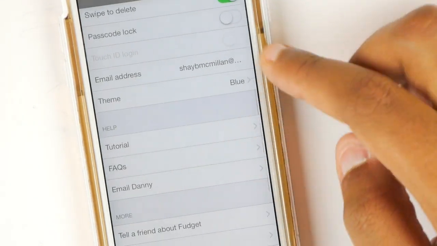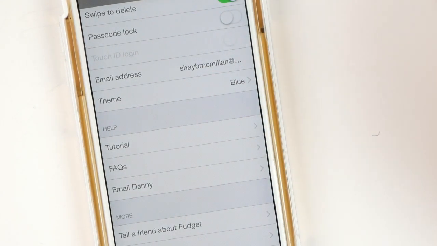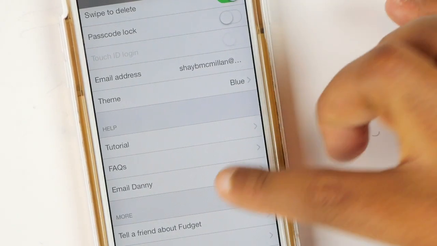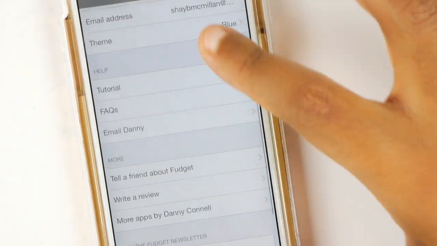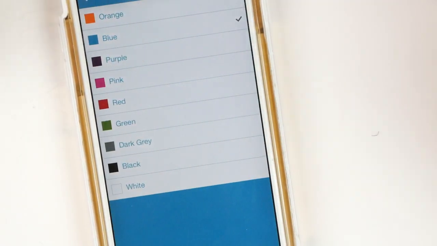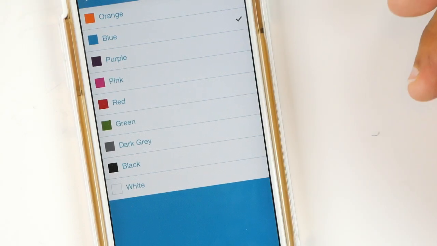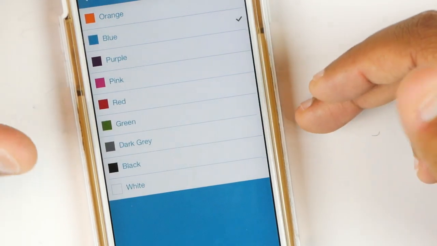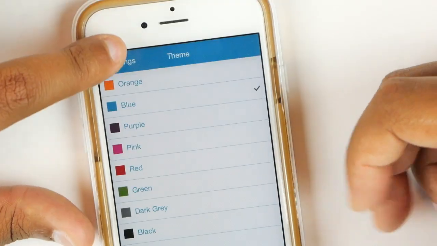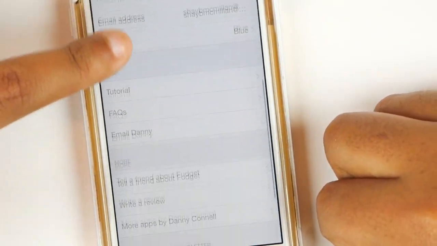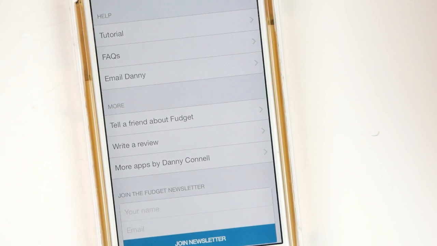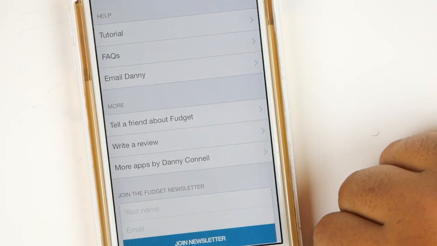You can put in your email address, which I don't really know why that's an option because you have to sign up using an email address, so I don't really know what you would need to change by going in there. You can change the theme. I actually prefer purple and black and white. Those are kind of my preferred colors, but I've been using blue for so long that I can't imagine not using it.